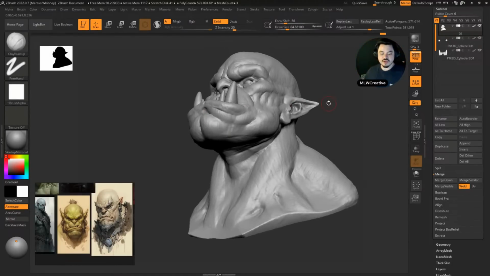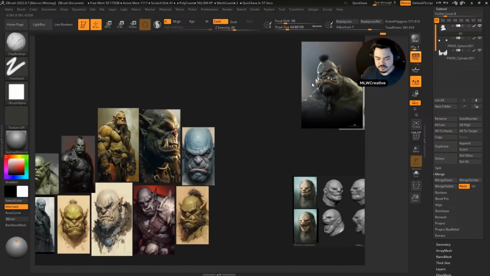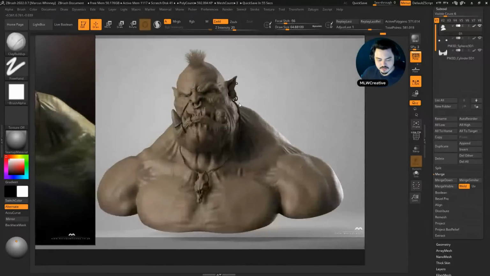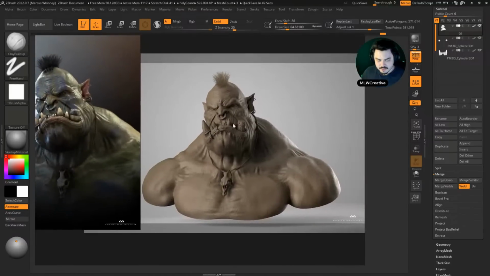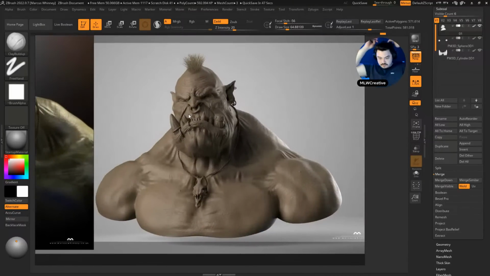I also found online, sorry, not on my portfolio, but online, an old sculpt of mine I did. You can see, I don't know if you can see it. This one. This is about, oh God, how long ago is this? Maybe 6 years ago I made this. Maybe 4 years or 5 years ago.